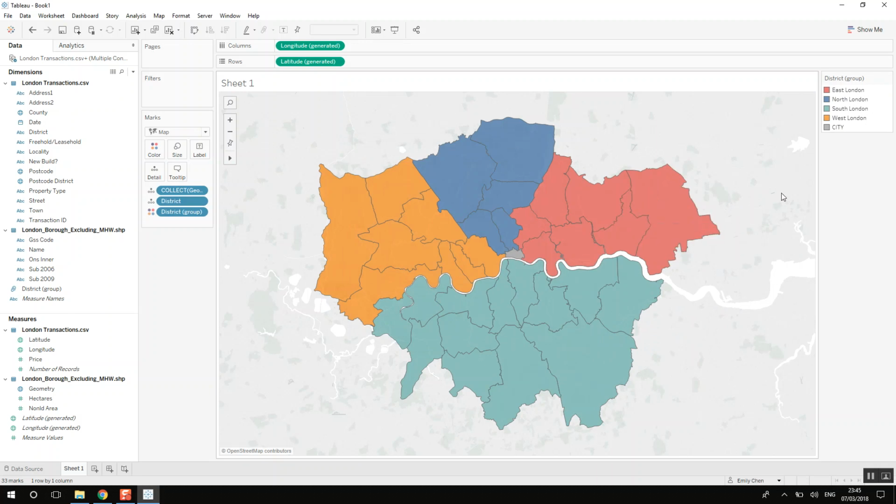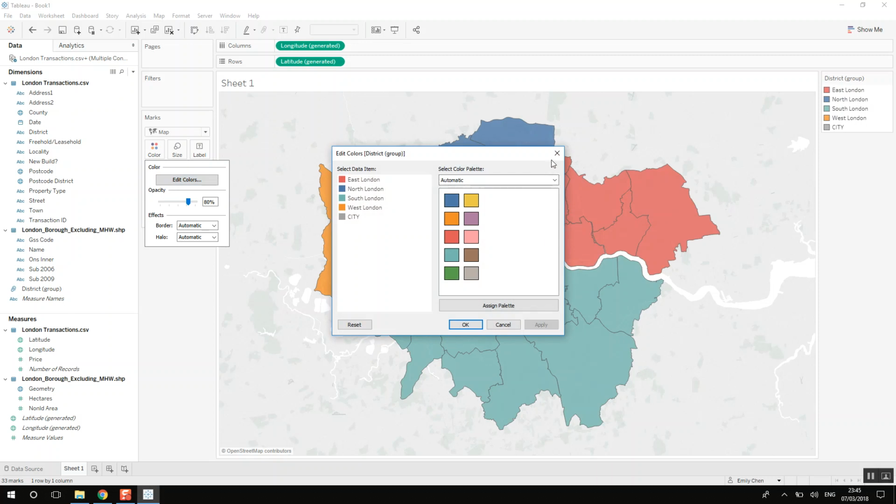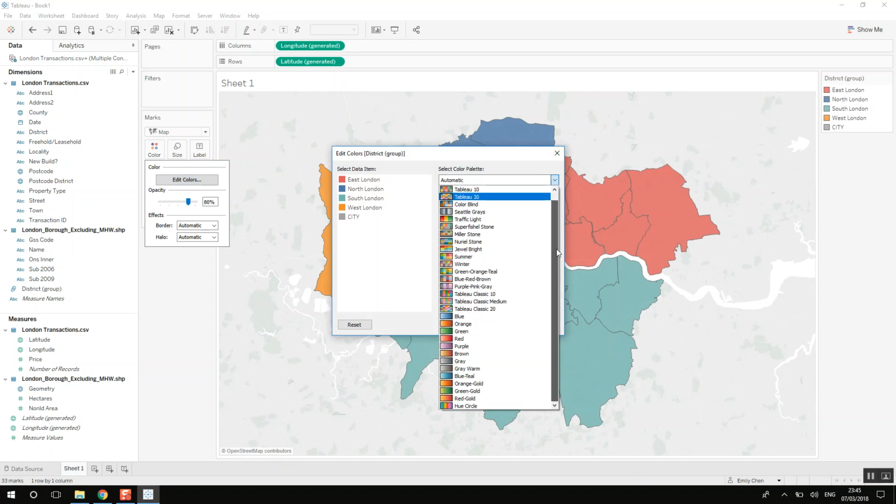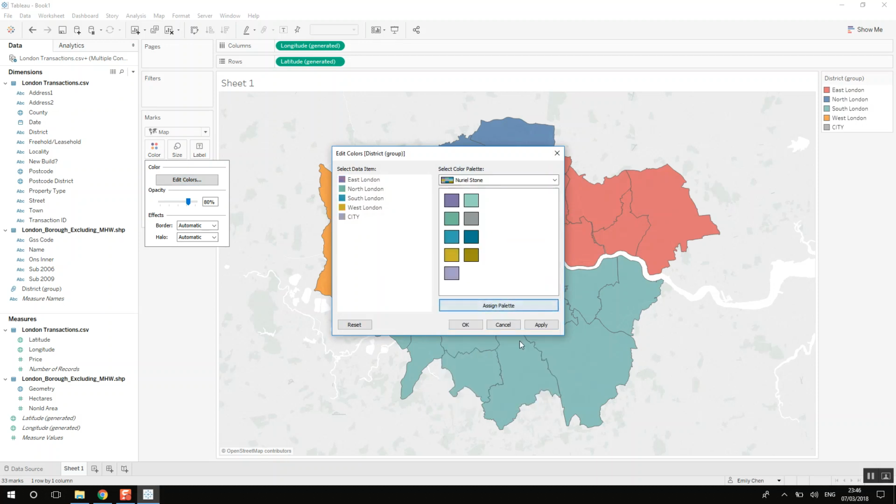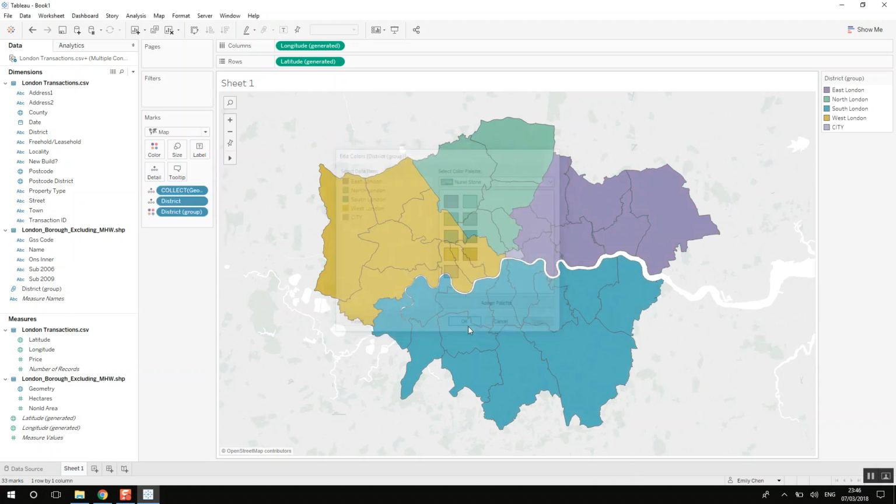All right, so we have some of these colors here. Now I'm not a super big fan of these colors, so I'm gonna go and try and change them. Okay. Maybe what color palette do I like? So maybe I'll send that one, something like that. Apply. Yeah, not bad. Okay, so this is our map.